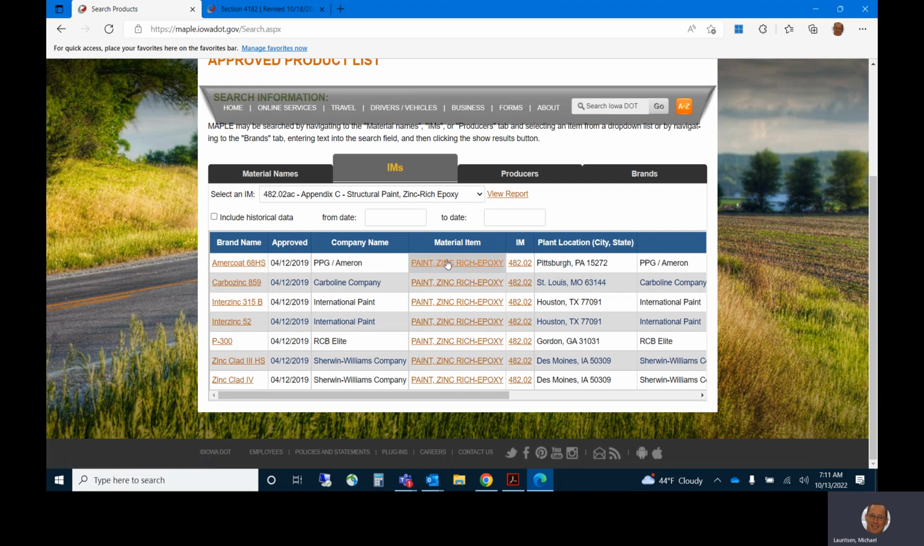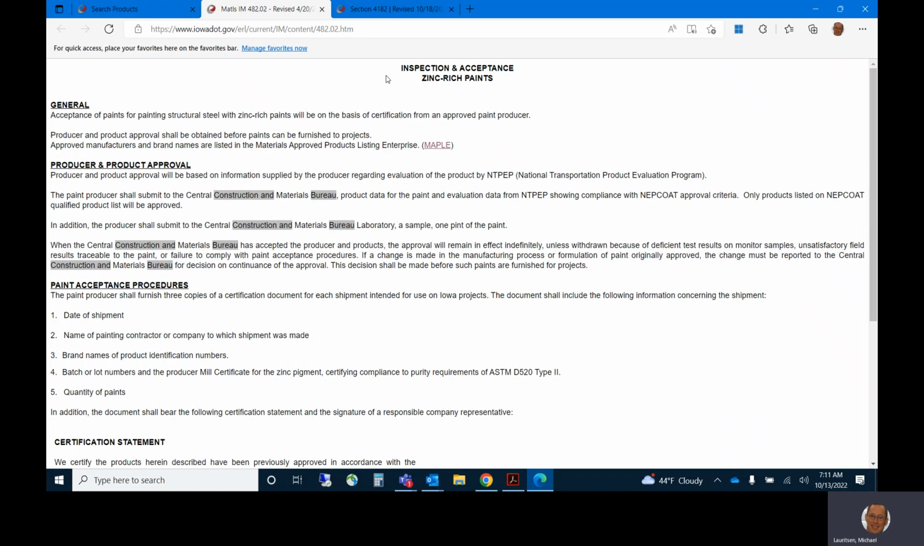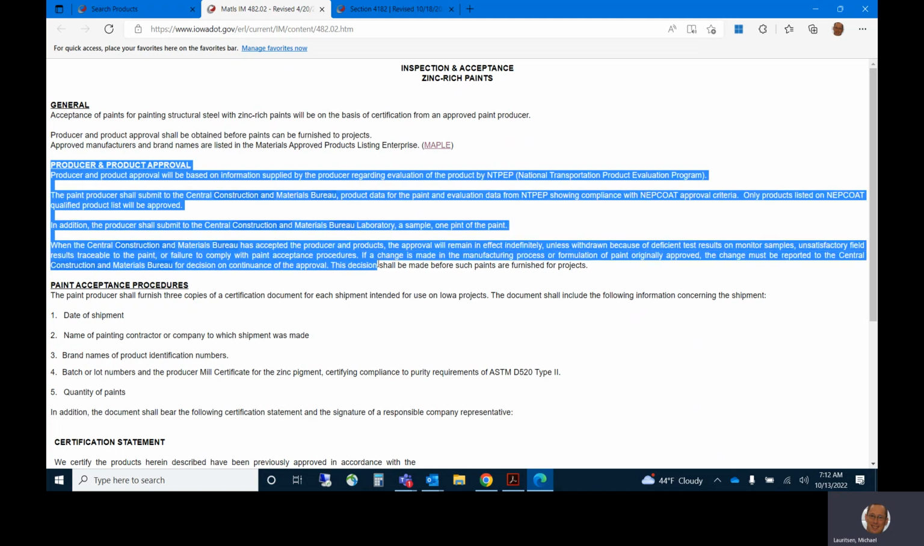But the reason I mentioned coming and looking up the approved source first is you can also then click right into the IM, and that will open up the IM specified on the materials acceptance report. So on most of these IMs, the first chunk you'll see here is producer and product approval. So this causes confusion for some people.